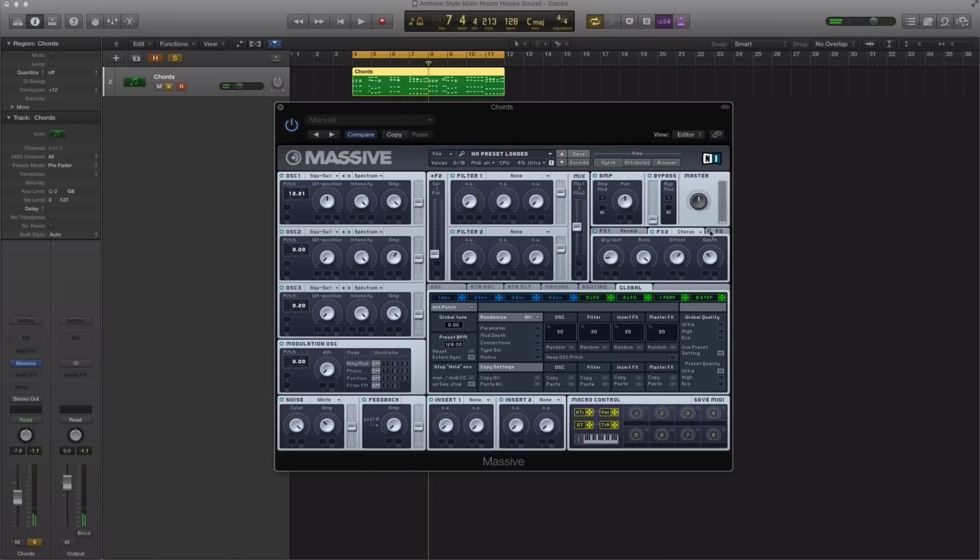Next thing we're going to do is add in some EQ. And we're just going to pretty much boost our high end, just to make our sound brighter.